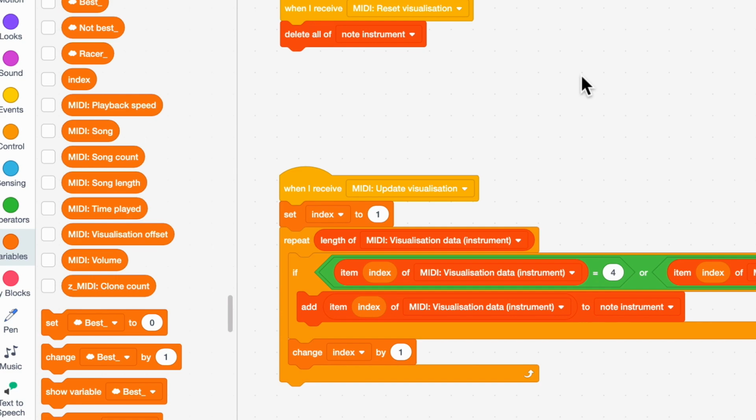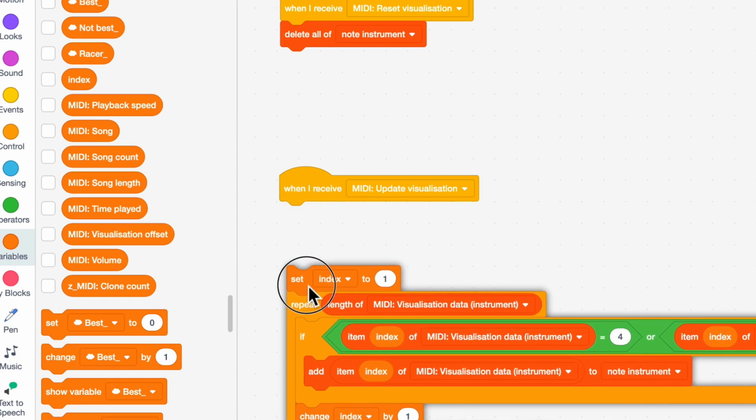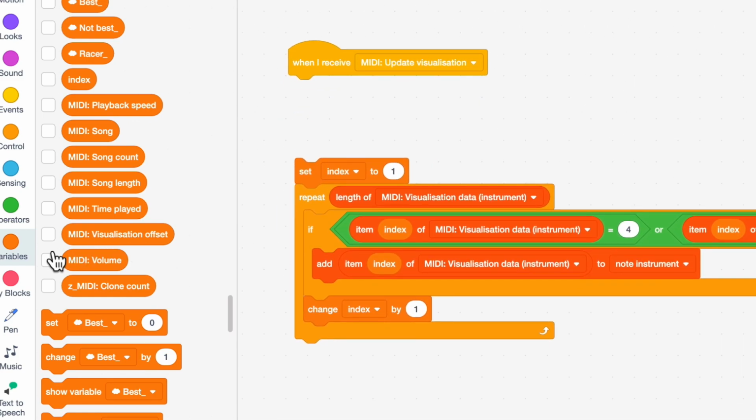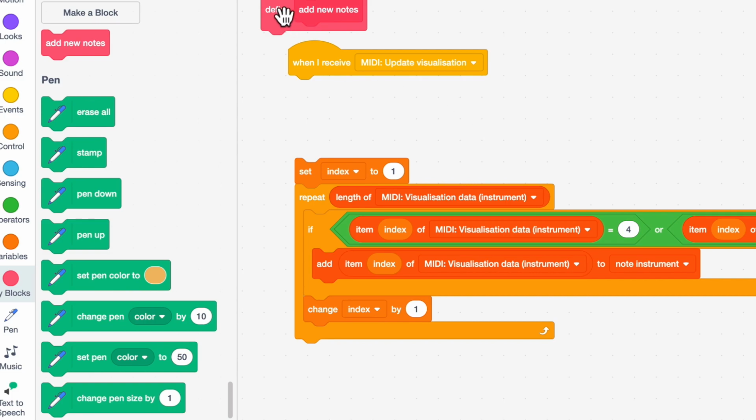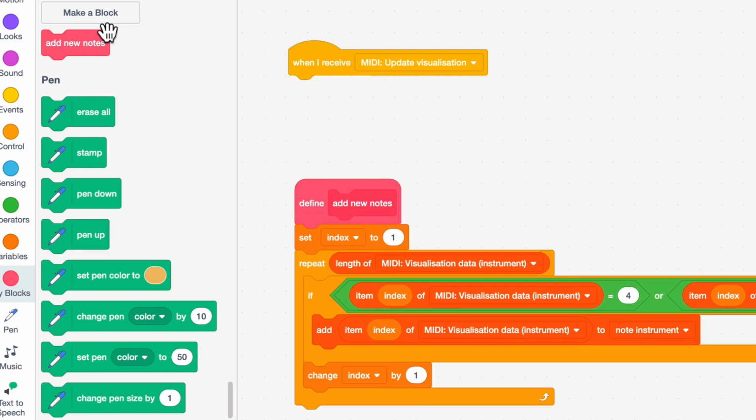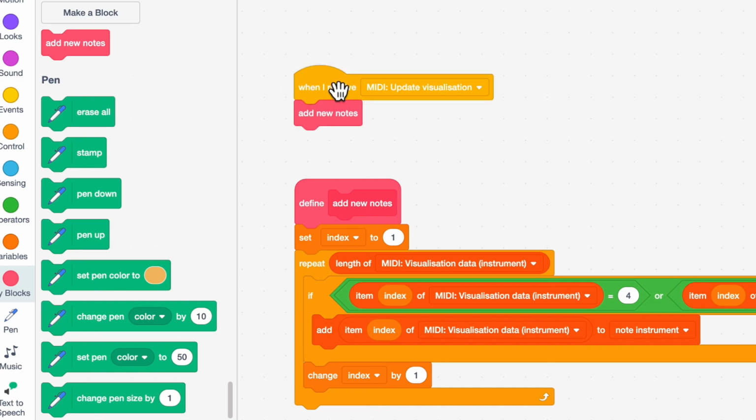And now, every time notes are played, it will scan through using this receiver, and it will make a note of it if it's one of the melody instruments. But something important to note is there is a repeat loop in here. And because there's a repeat loop, I'm going to take this away from the receiver and put it into a custom block. I'll call the custom block add new notes. The important part is to run without screen refresh, so that I can guarantee that this will run really quickly. Then from the receiver, I will just call add new notes. That is important because it won't work properly unless that is running in a non-refresh block.